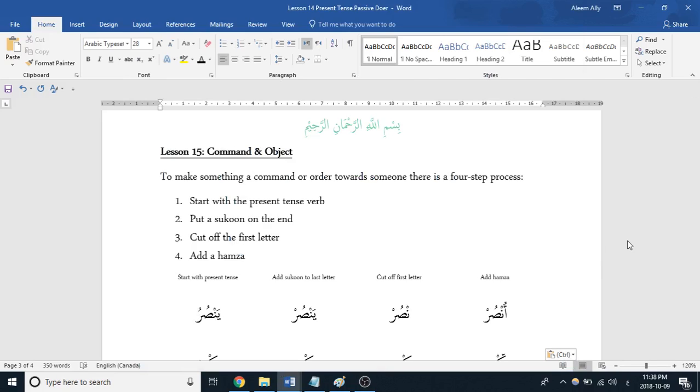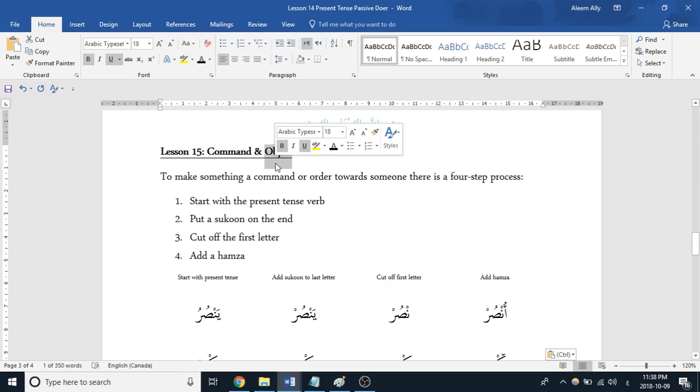Alright, we're approaching the near end of our chart. We only have about 3 more concepts to explain in regards to that chart. Inshallah ta'ala, we're going to tackle 2 over the course of this lesson. So today, we're going to talk about command and object. But first, let's get into command.